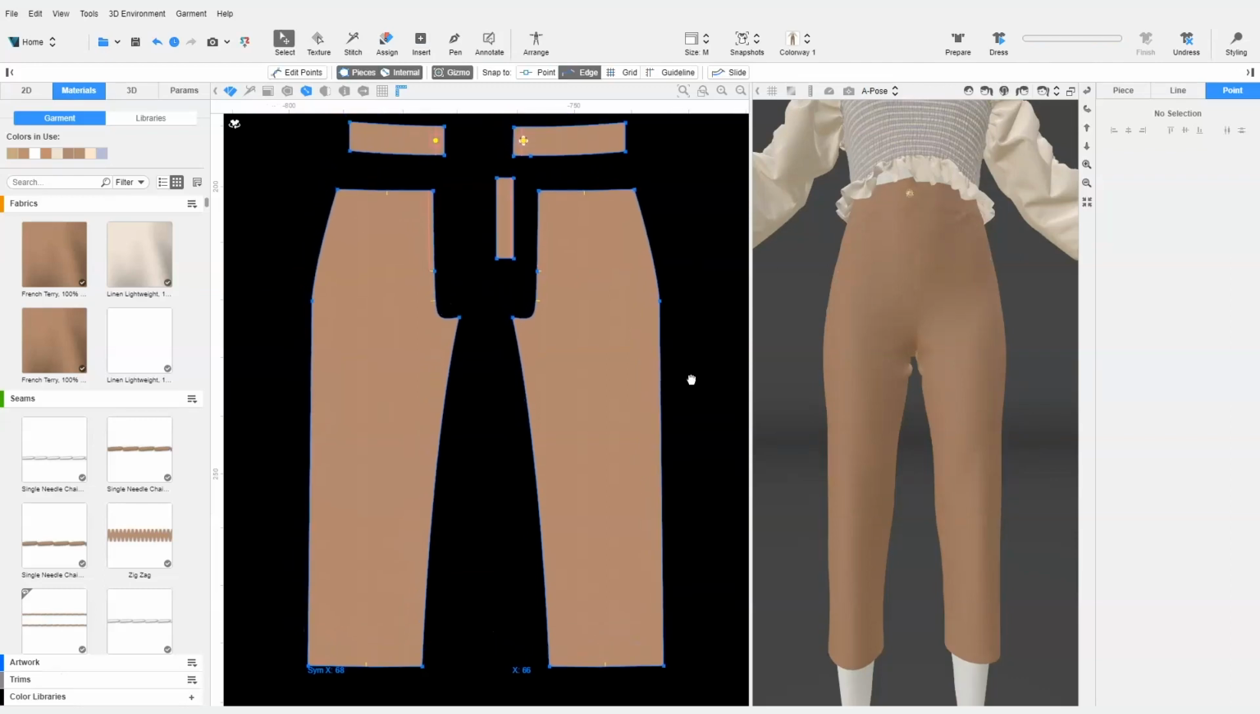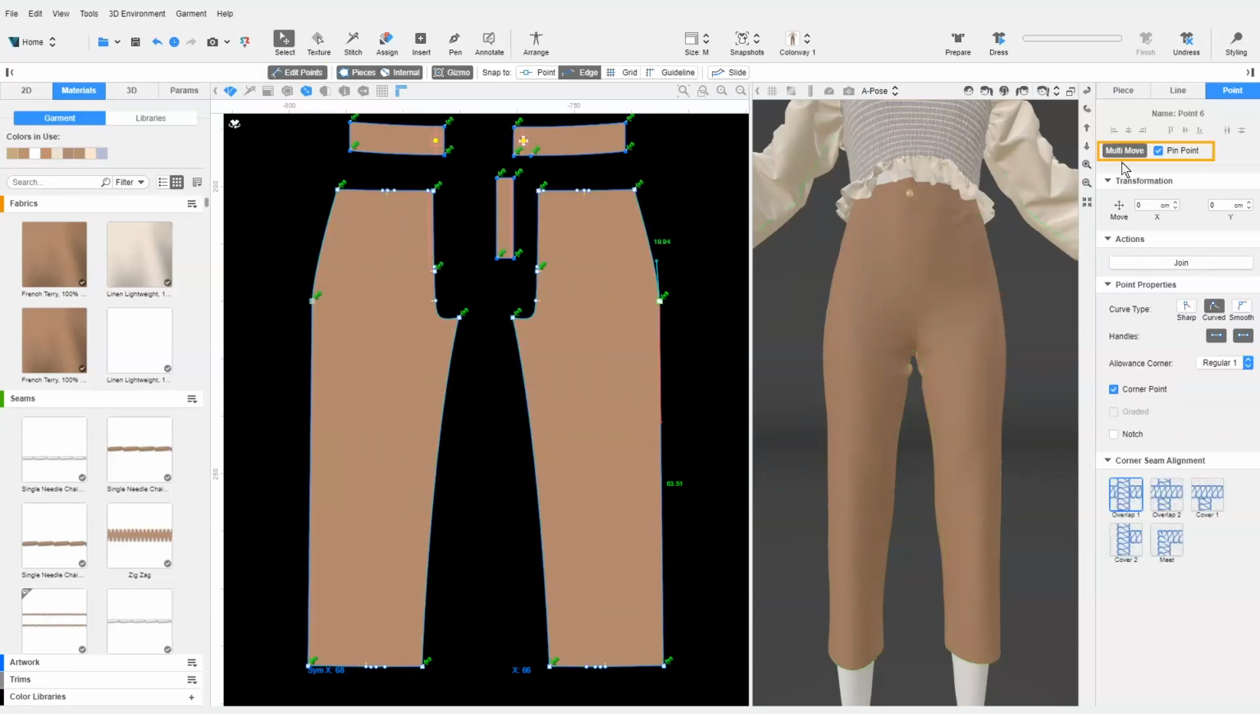Lastly, we want to add a 1 centimeter fullness to the hip. So we select the hip point with Edit Points enabled. Then we enable Multi-Move. In the Transformation section, we move the hip point by -1 centimeter along the x-axis. Great! Now we need to add internal lines for the pin tuck.